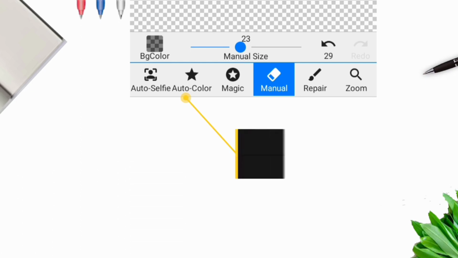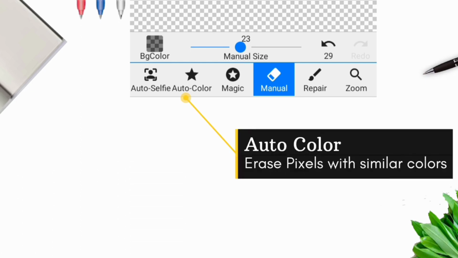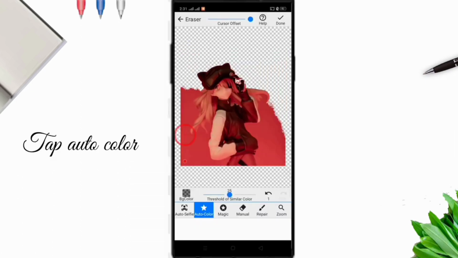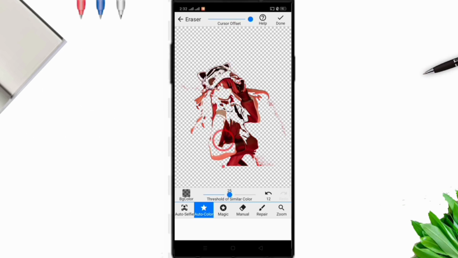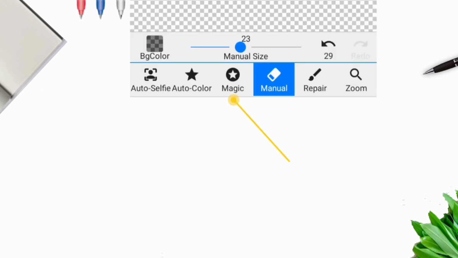Auto color. Erase pixels with similar color. Select auto color and tap picture. Same colors will be removed when you place cursor on the picture. Means this function is used for remove same color from picture.